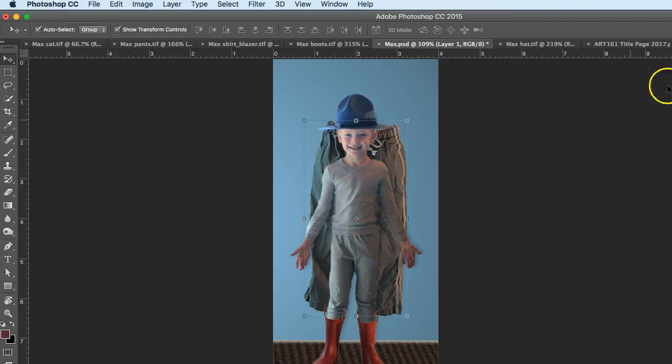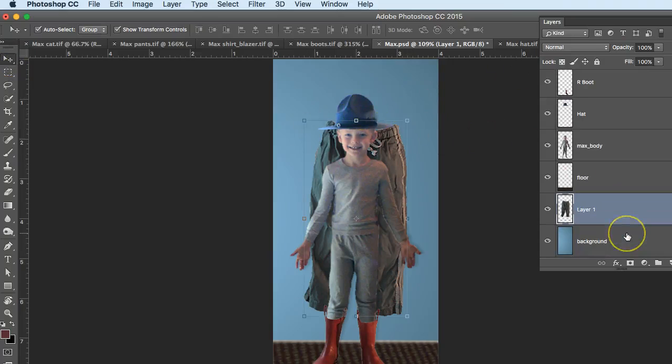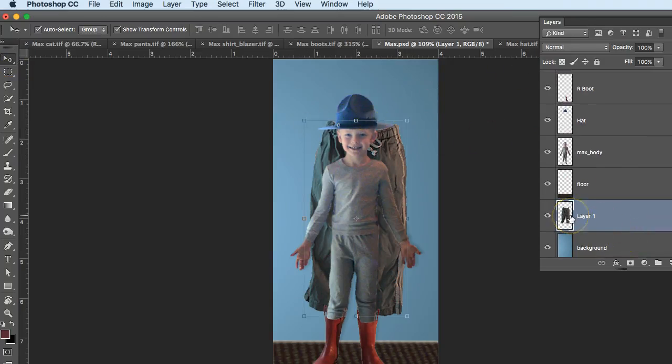There's his pants. Now this is something that will happen for you depending on what layer you're on when you go to paste. So what happened is it put the pants layer. I'll just call this pants by double clicking on it. And what happens is it just puts it below Max's actual photograph and actually below the floor.